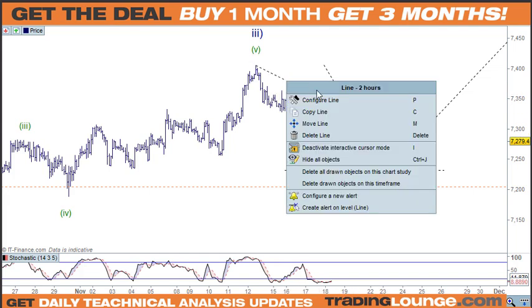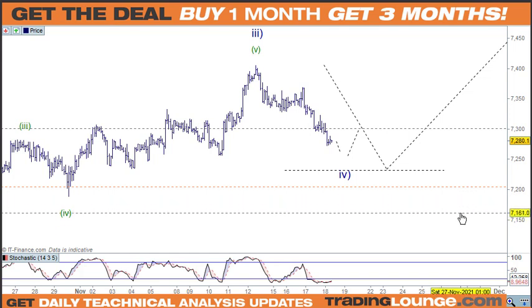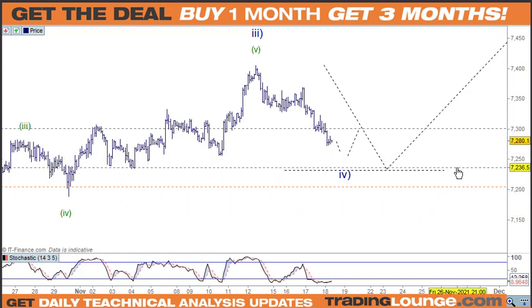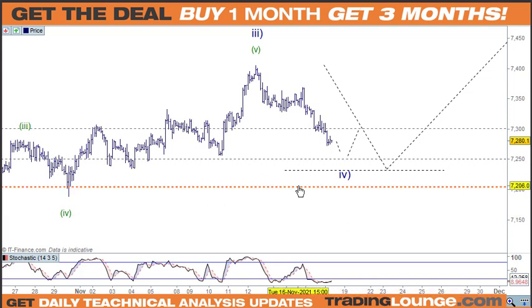We'll find a way in. The other point here too is obviously we've got 3 here, 72. So that 72.50 will probably become the support for that.